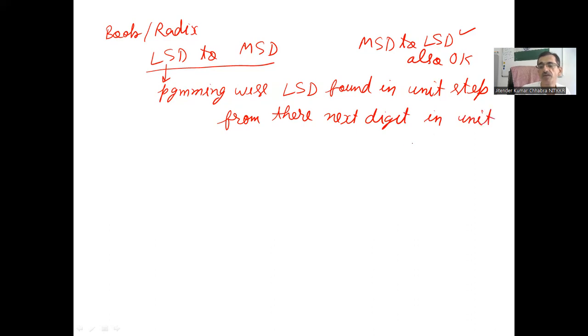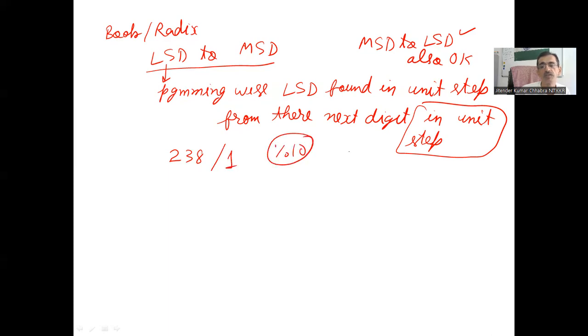So you can find out in unit step. Once you have found one digit, for example, if you want to find out the digits of 238, you will just divide by 1 and take modulo 10, and you get 8. Next time, this divisor or this exponent has to increase. From here, you have to go to the tens place. So you say 1 into 10. That means you now have to divide by 10 and then extract 3.